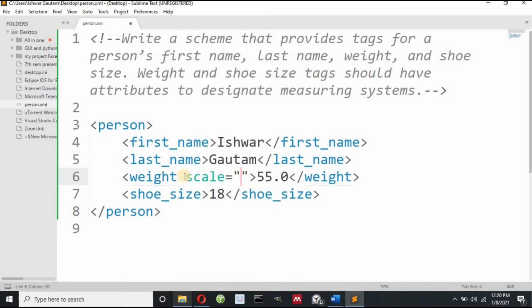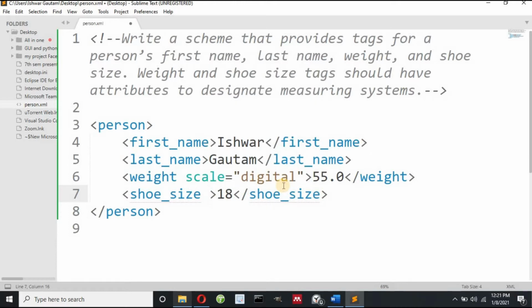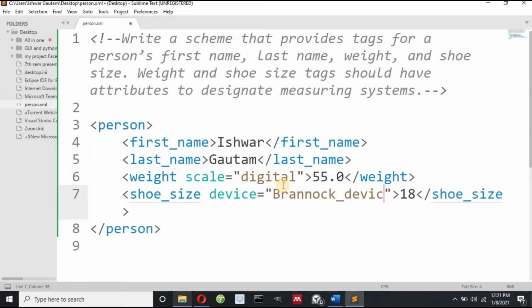To measure any weight, we have an analog scale or a digital scale, so let me write here digital. We can write anything we like. So this is one attribute, and this is its value. You have to add an attribute for both weight and shoe size. And for shoe size, you might not have heard about the Brannock device. It is a device to measure a person's shoe size. So let me write device equals Brannock device.